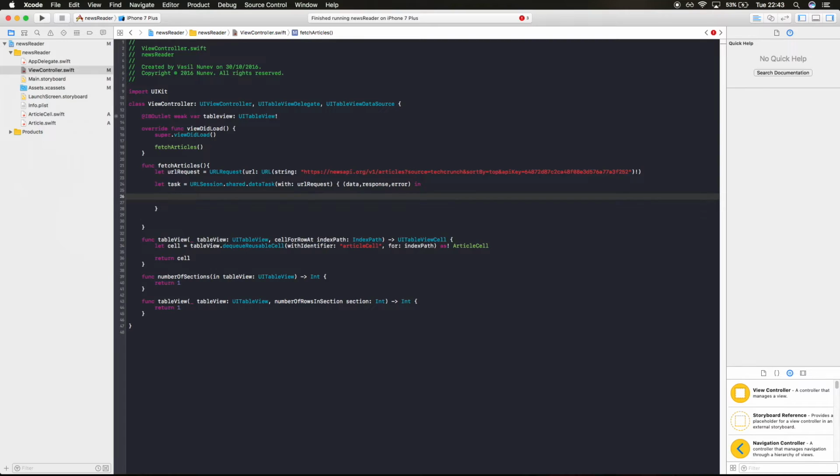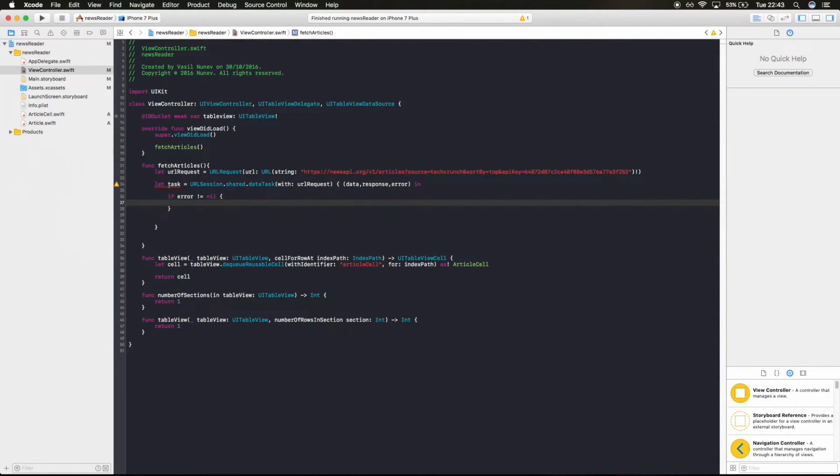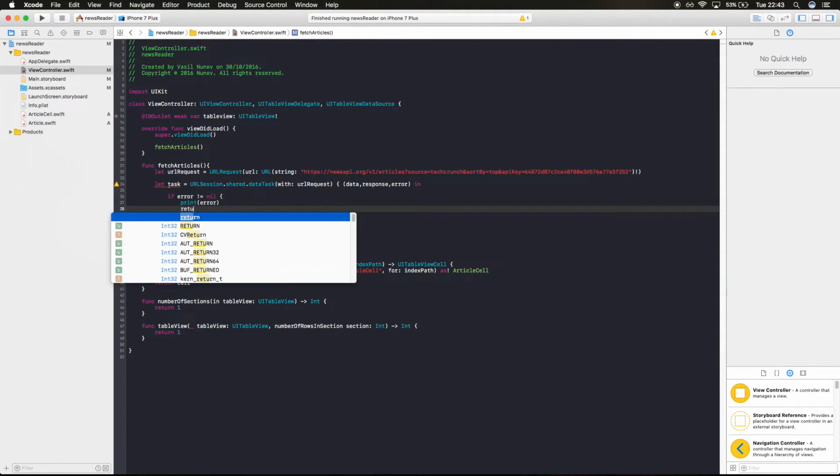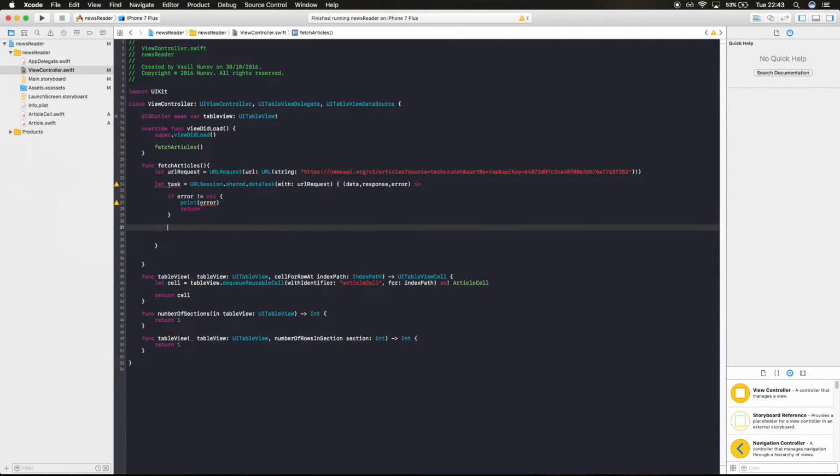So, in our completion block right here, we want to first check if there's an error. So let's say if error not equal nil, so we know that there is an error actually, we want to print the error to our console, and then we want to return. We want to return because if there's an error, we don't want to continue our completion block, we want to jump out of this function.